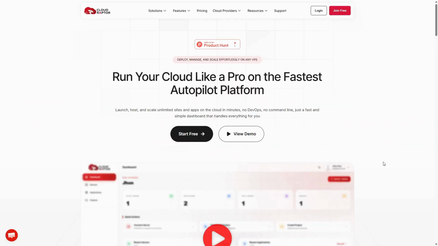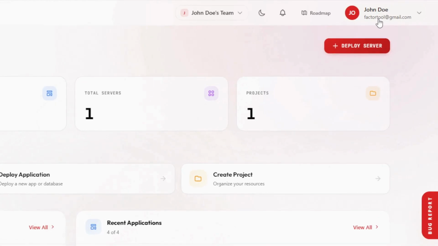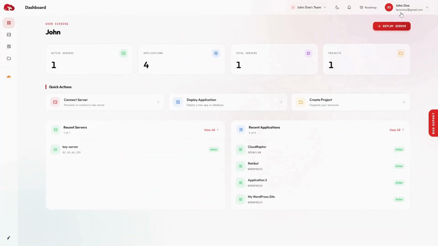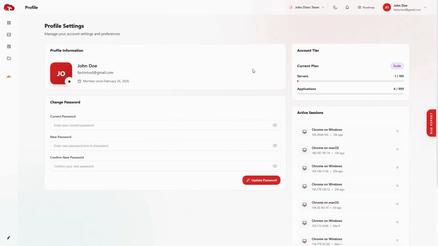Let's quickly look at how you can manage your account settings inside CloudRaptor. To access your profile settings, go to the top right corner of the dashboard and click on your account name or avatar. From there, open the Profile Settings page, or navigate directly to the profile URL.